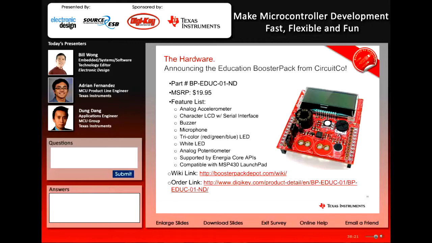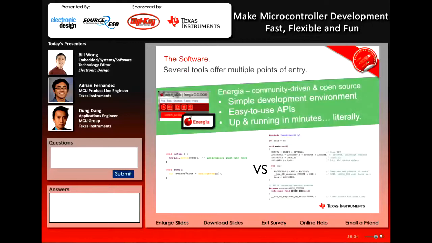So now we have taken a good look at the Launchpad and the booster pack hardware that makes up the Launchpad ecosystem. Let's take a look at our final piece, the software. Software is the final piece, but it is also a very important piece of our Launchpad portfolio.